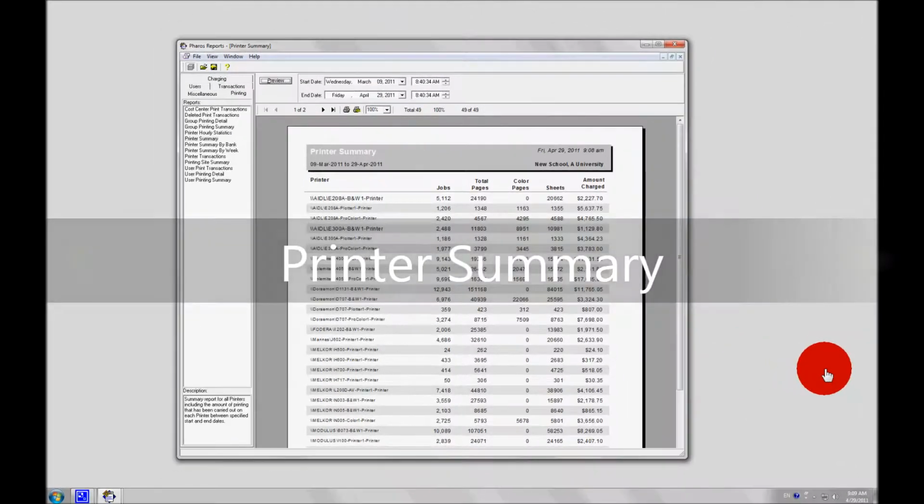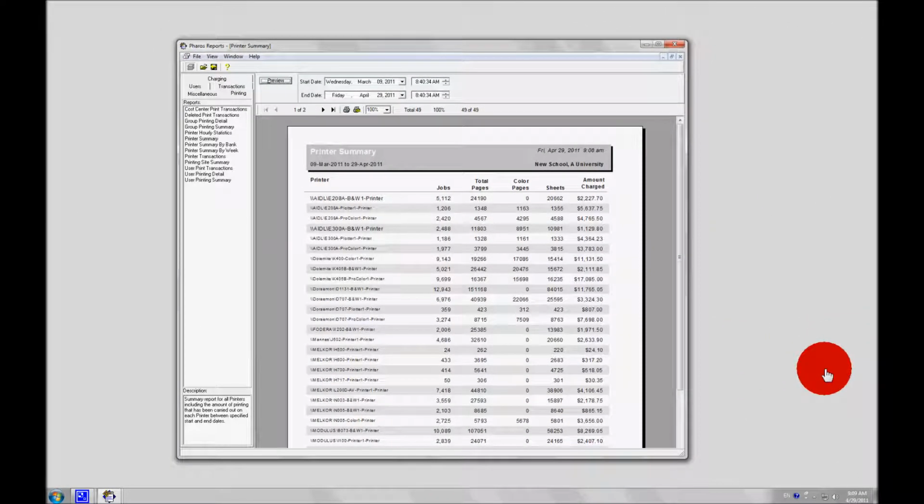So moving on to printer summary. This is a summary report for all printers. It lets you know what printing has been carried out on each printer between the specified start and end dates. Lots of positives to this one, or meaningful positives. One thing I really love about this is the generated report is completely comprehensive yet concise.